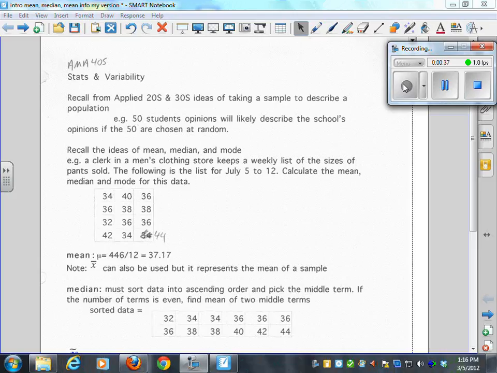So I'm going to do a quick review, some stuff from grade 10, before we sort of get into the real stuff that we need to do. So you should have this handout. Do you have this one? I think you do. Okay.